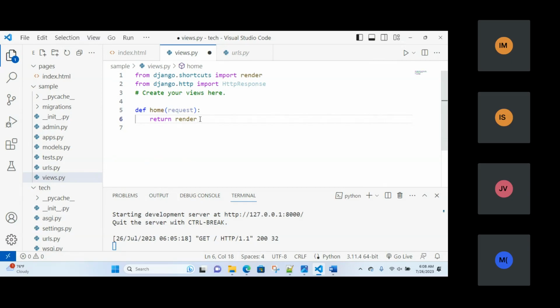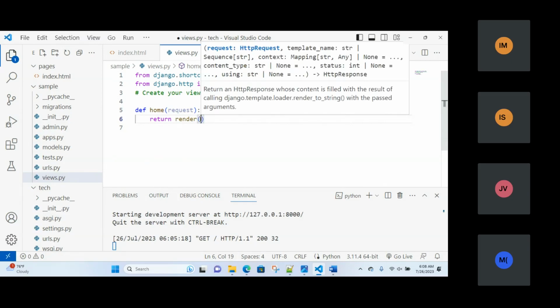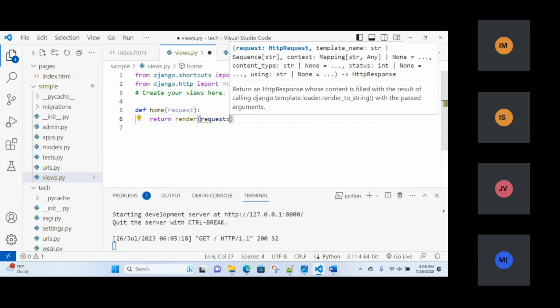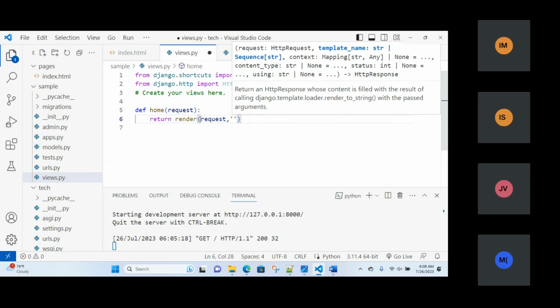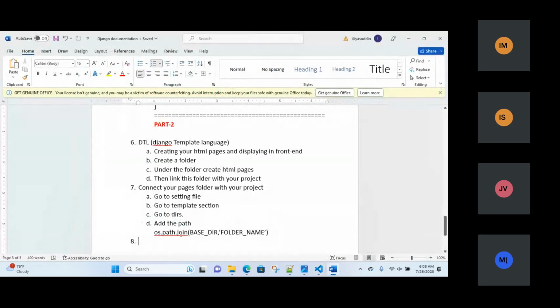So in the render function, I have to pass two things. One is the request as a parameter, and then the page name I want to display. Here I want to display the page name as index.html. So what you have to do, I'm simply writing in the next step.